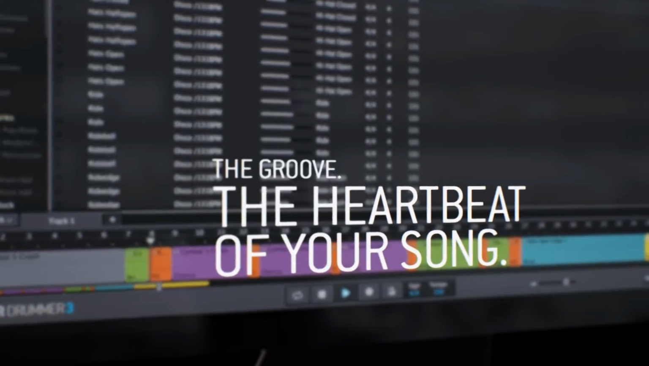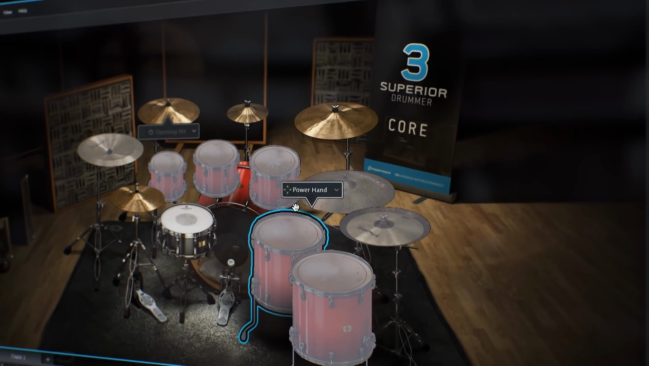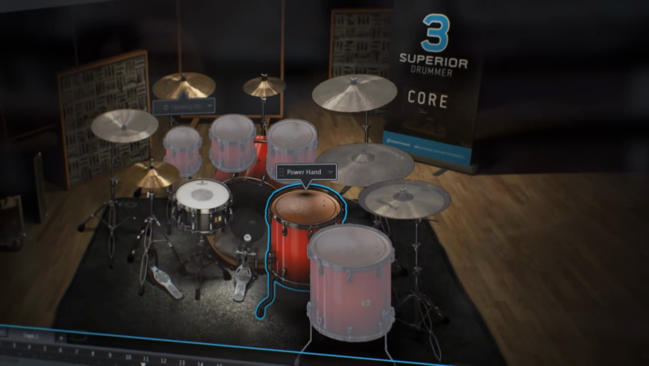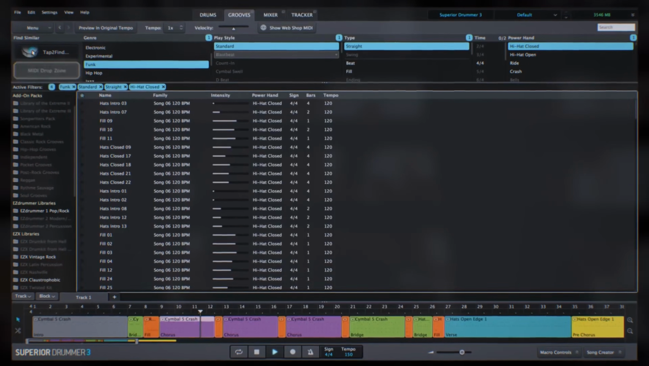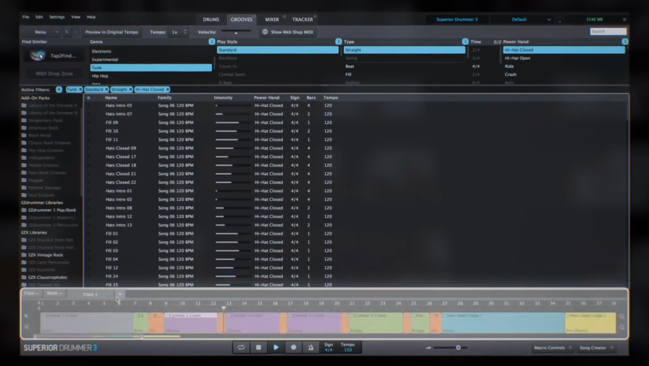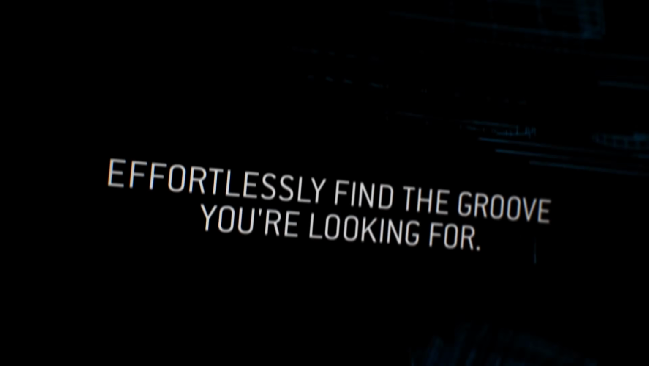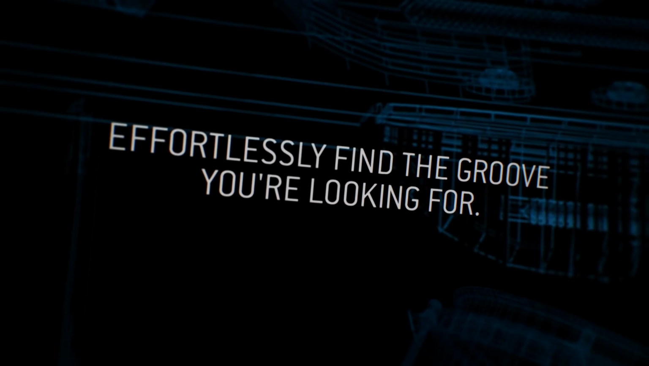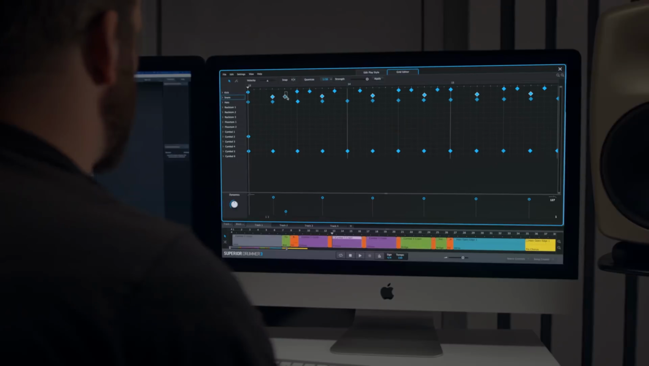Finally, the heartbeat of any song is the groove. Superior Drummer 3 includes key features like Edit Playstyle, Tap to Find, MIDI Drop Zone, Song Creator, and the Song Track, allowing you to effortlessly find the groove you're looking for, to make custom beats, or dive deep into fine-tuning the timing and velocity detail in the built-in grid editor.